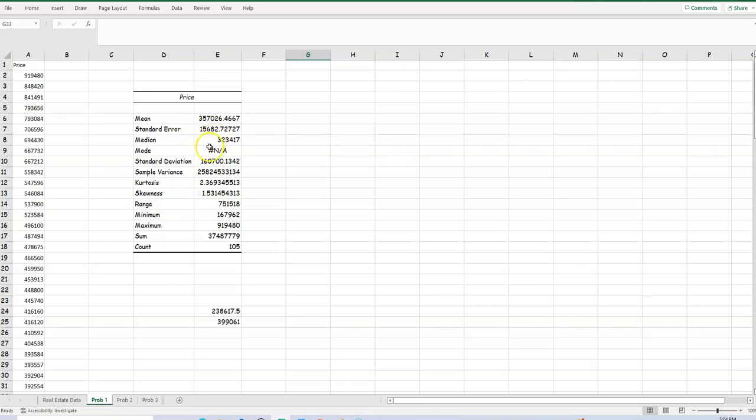So when the mean is that much larger than the median, what you're probably going to notice is some skewness to the right. And this positive value of skewness here would also indicate that as well. So I think that's enough said. Let's see, for problem 1.